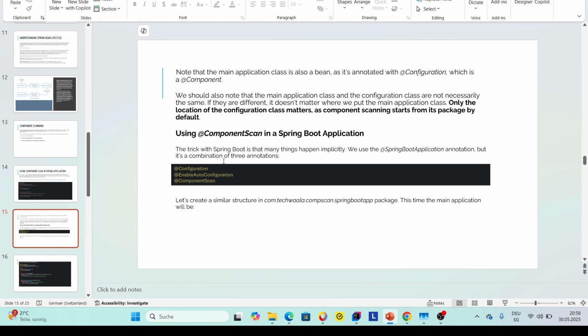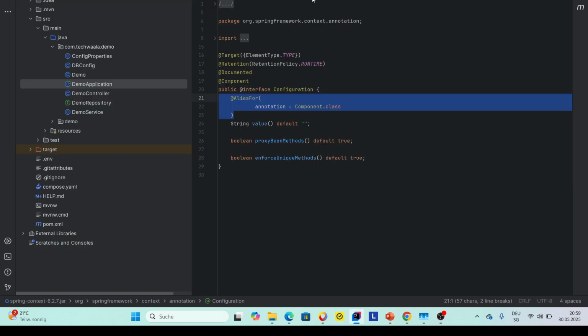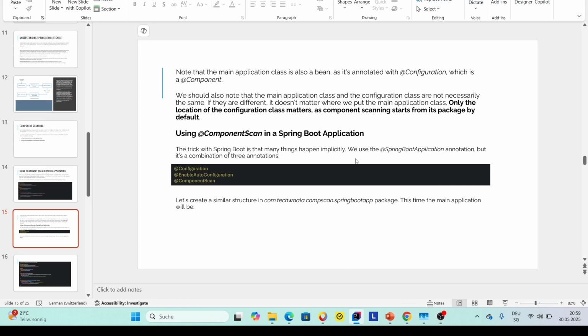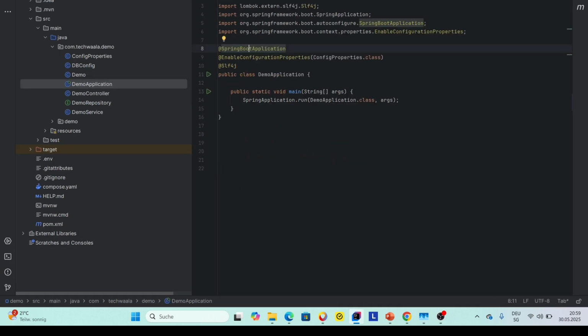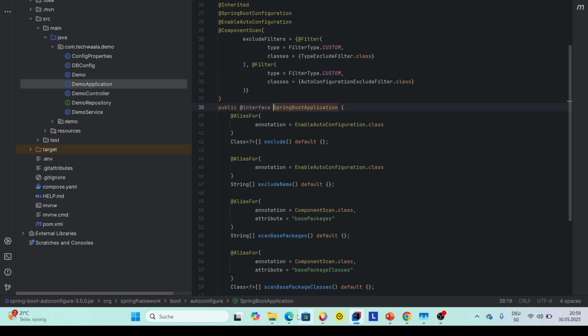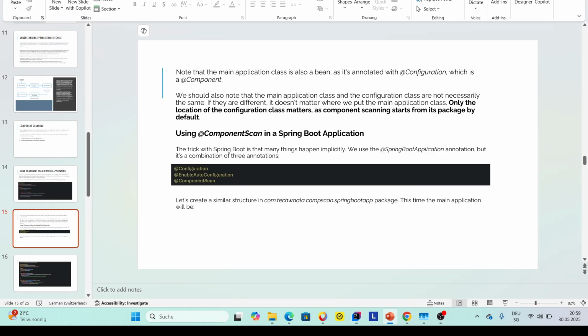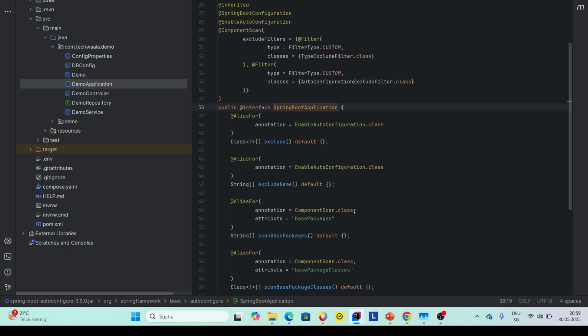Using component scan in Spring Boot, the trick with Spring Boot is that many things happen implicitly. Okay, so here we have seen a lot of things are happening implicitly. So we use the Spring Boot application annotation, but it is a combination of three annotations: configuration, enable auto configuration, and component scan. Let's see, does it really have them? Okay, Spring Boot application. Okay, enable auto configuration. Yes, it has.